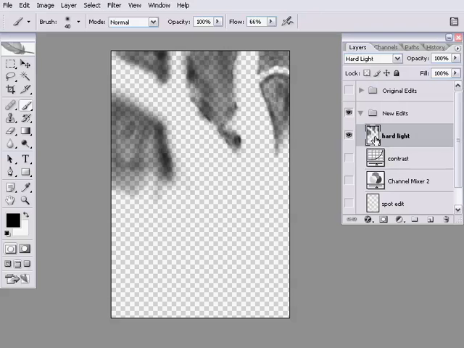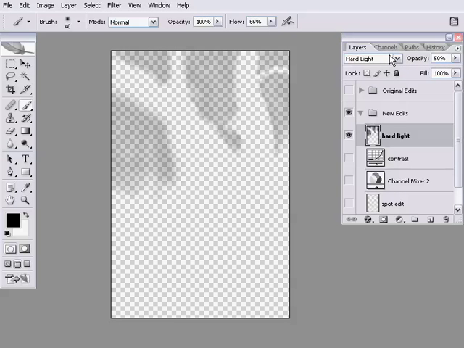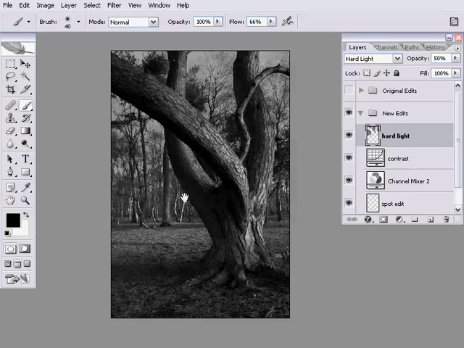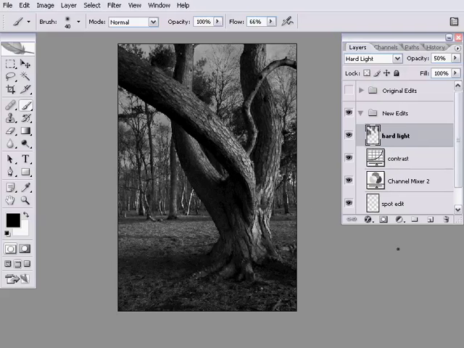Bearing in mind that a hard light layer is quite a big stick, it makes quite a big difference to the darkness of the image. These are somewhere between 50 and 75% darkness, I would think, on the whole. Drag down to 50% opacity. And already you can see it's starting to get that gloomy, slightly threatening look that I think we're going for. I'm just going to do one final thing before I call it a day for today.